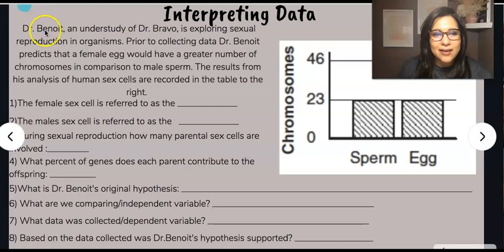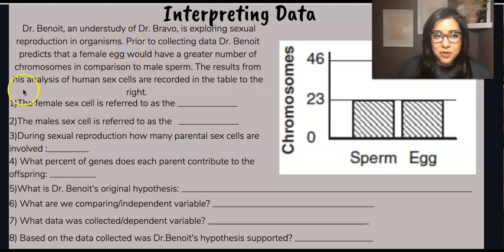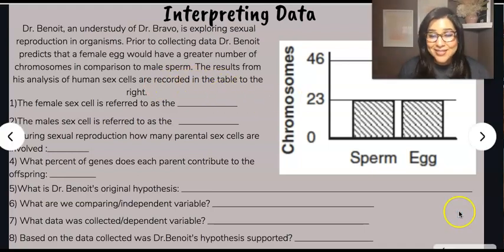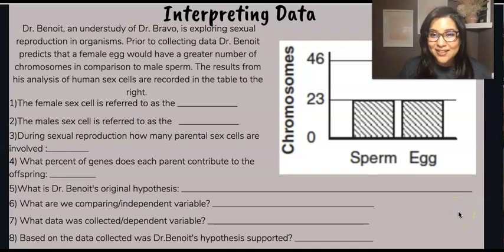So Dr. Benoit, an understudy of Dr. Bravo, is exploring sexual reproduction in organisms. Prior to collecting data, Dr. Benoit predicts that a female egg would have a greater number of chromosomes in comparison to male sperm. The results from his analysis of human sex cells are recorded in the table to the right. So here's our lovely table, and feel free to use the I-squared method from our previous video as well to interpret it. And I'm going to go ahead and read some questions, and then I'm going to pause to give you some time to answer them.